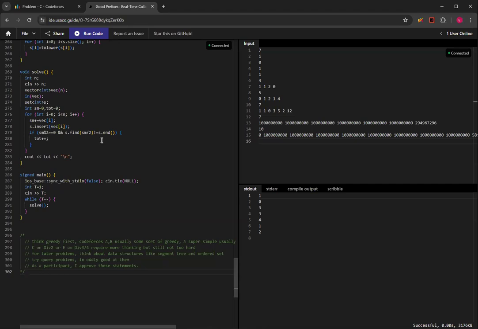So I insert the current value into the set. I also add it to the sum. Then I check if the sum is even, because if it's not even, then you can't perfectly divide it into 2. I check if it's even, and I also check if the sum divided by 2 is not equal to the set's end, which means that it exists in the set. And if it does exist, then you add 1 to the total and you print out the total.